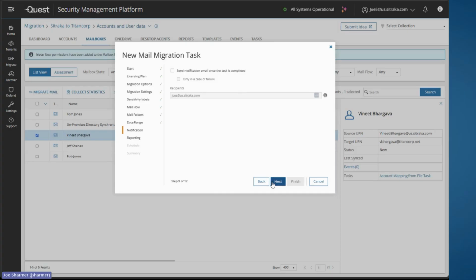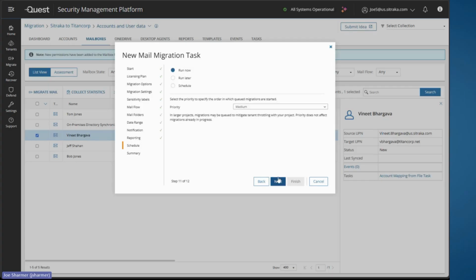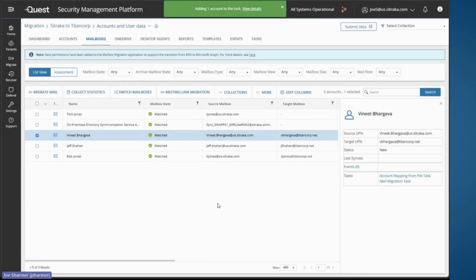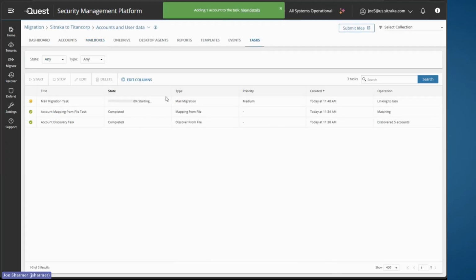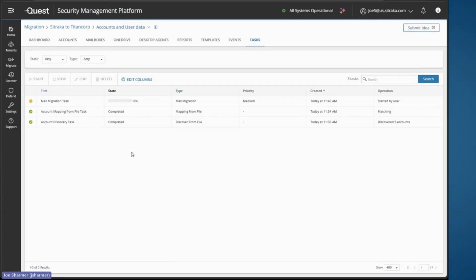Notification can be configured when the migration is complete. Select Next, then Run. Scheduling can also be configured. The mail migration task has started. Check all options to ensure you're migrating just what's required. Migration tasks can be tracked and completed.